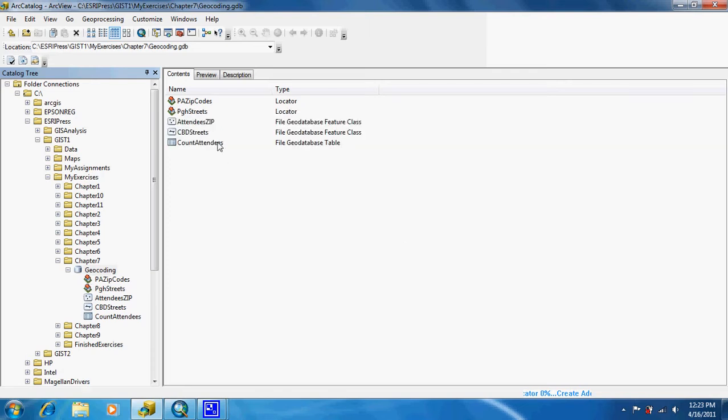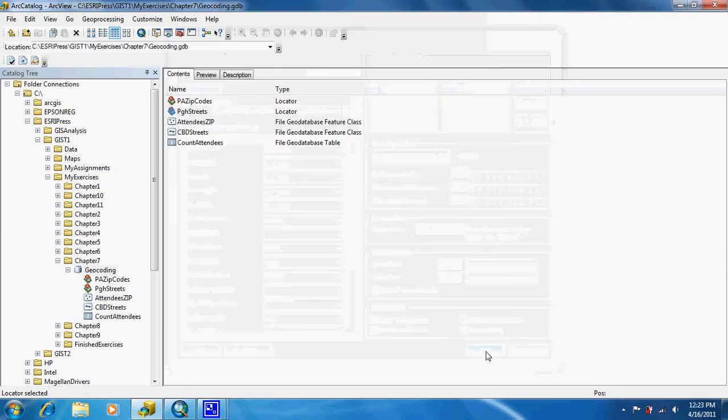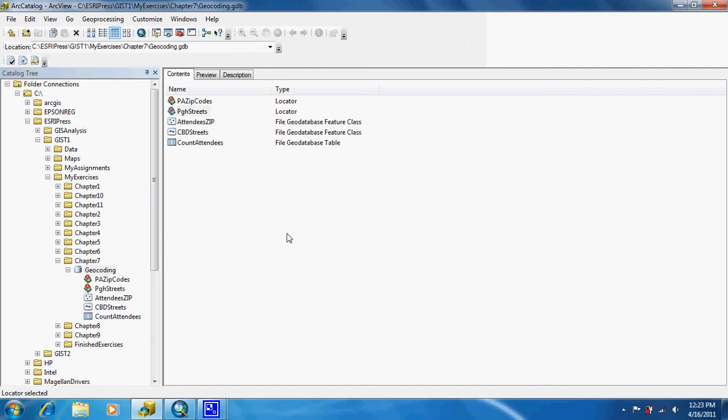Okay, now that it's been created, we are going to double click on it, and it brings us into here. There's about a paragraph of information in the book they want you to read about this. The only thing important right now is to click on the store relative path names. With that done, just click OK. We are done using this for a while, so I'm not going to shut it down, I'm just going to minimize it.